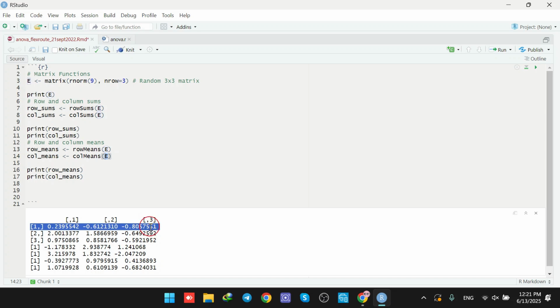Okay, so this is the number which is the mean of this number and this number. Please note that they are negative numbers. This is why we're having the mean as a negative number.